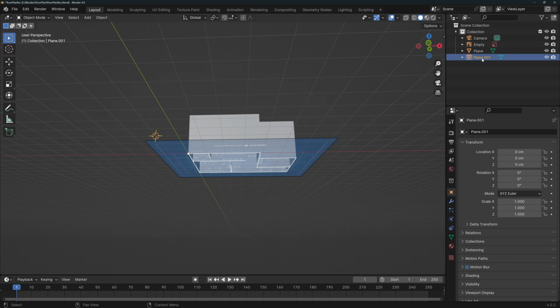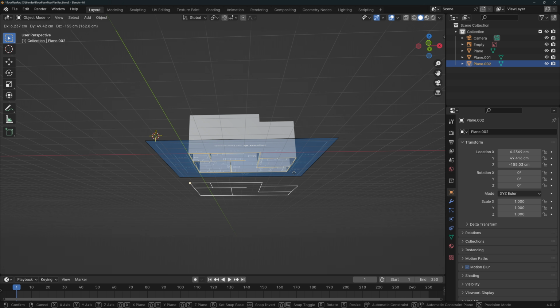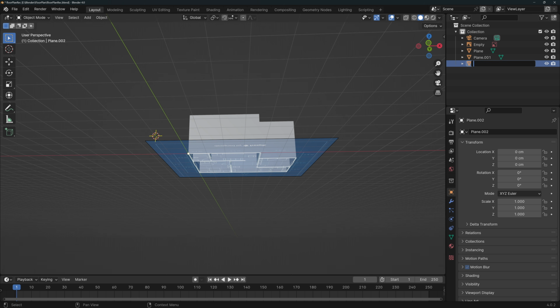Now with that mesh selected, Shift D and duplicate that again, and right click to cancel the move. We'll rename this new mesh to background. We'll rename this one walls, and this final one floor.